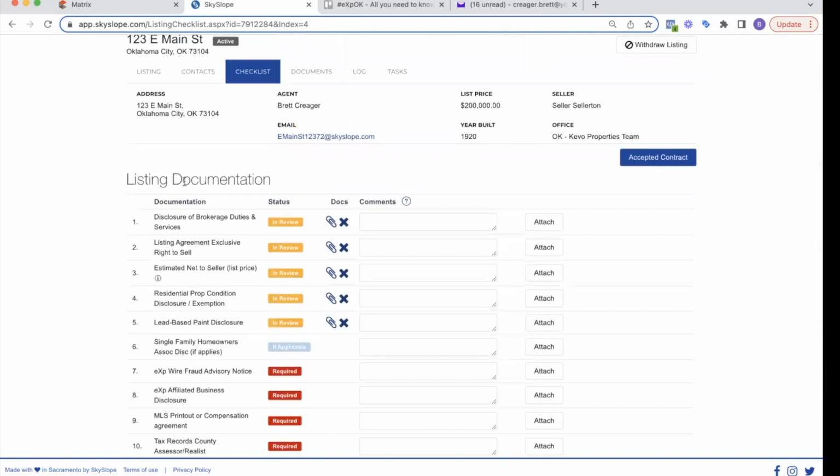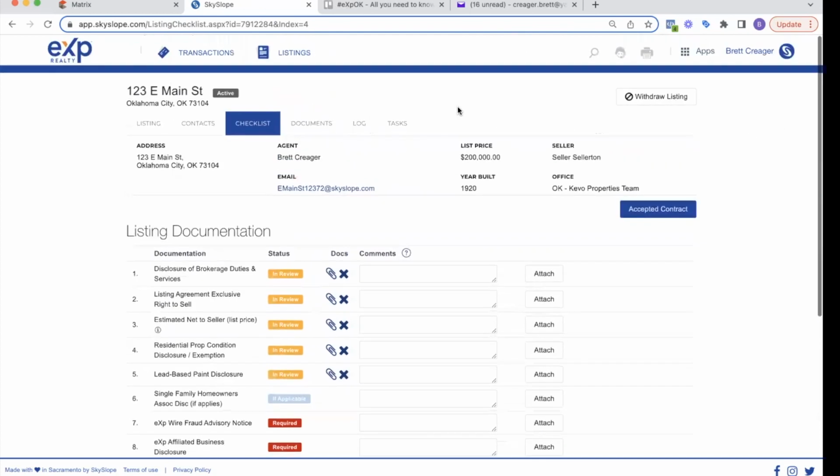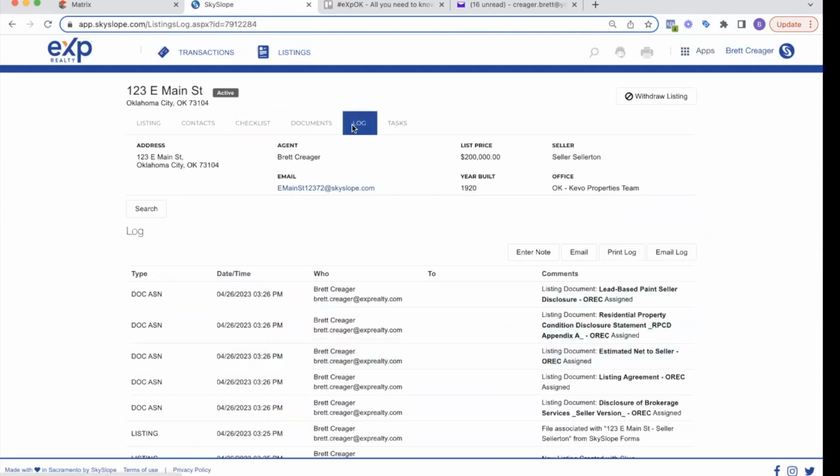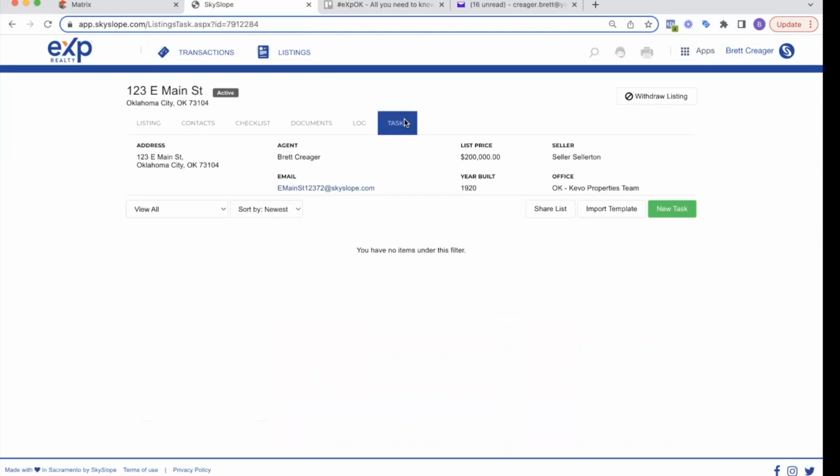In other systems like Dotloop, you'd have to push the submit for review button at the top right. In SkySLope, you don't have to. Every time you upload a document or do anything, it sends the processor a notification. So all these are in review. But the processor is getting that notification to come in and audit these. And then you'll get an email a day or two later saying, hey, you're missing wire fraud and affiliated business disclosure. And then you can come in. And all that activity will be logged in the log section and the tasks section as well.